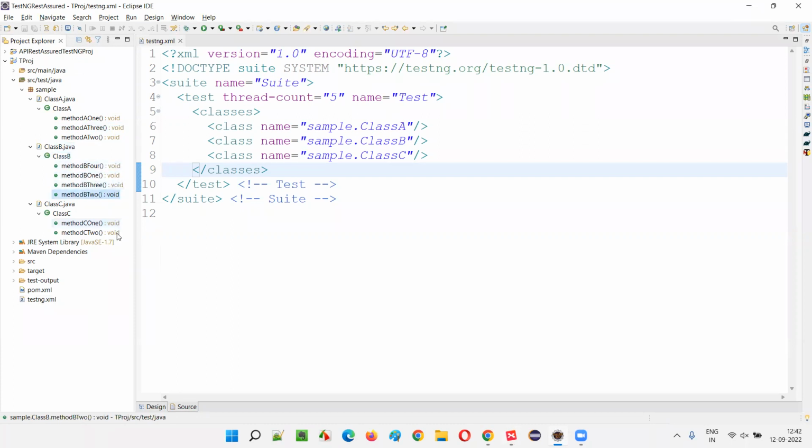3 and 4, I don't want to run. From class C, I want to run 2. That's my requirement. Or I want to run both 1 and 2 here, and 1, 2, 3 here, and here only 3 I want to run. If you want to customize anything, guys, anything.